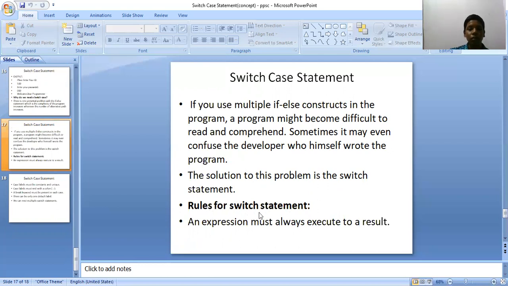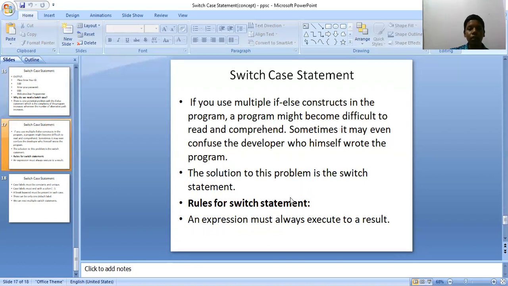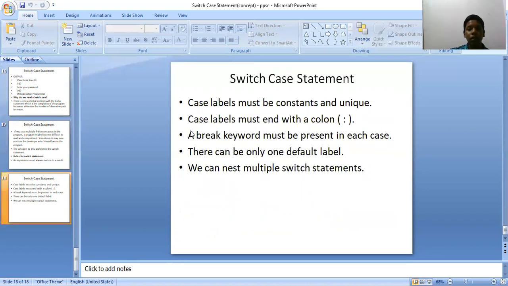Rules for switch statement. An expression must always evaluate to a result. Case labels must be constants and unique. Case labels must end with a colon. A break keyword must be present in each case. There can be only one default label. You can nest multiple switch statements.